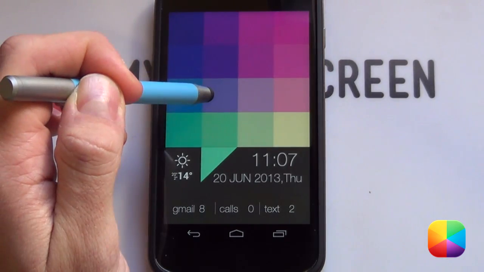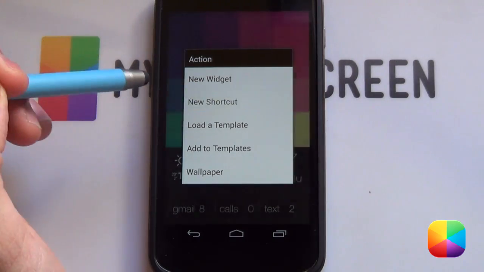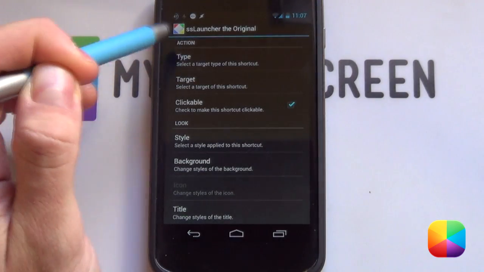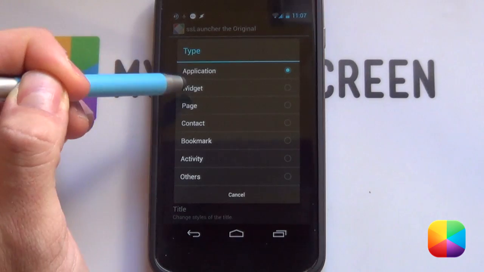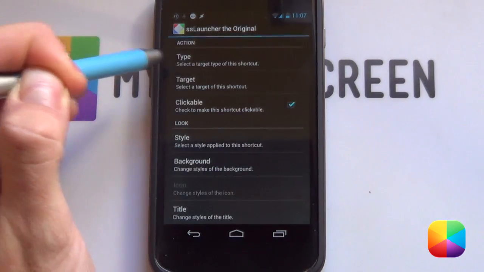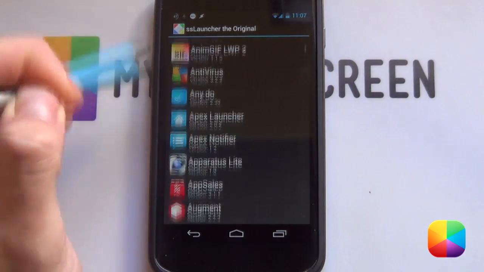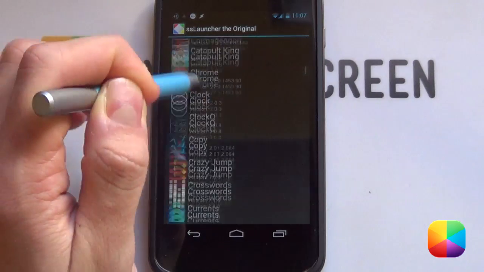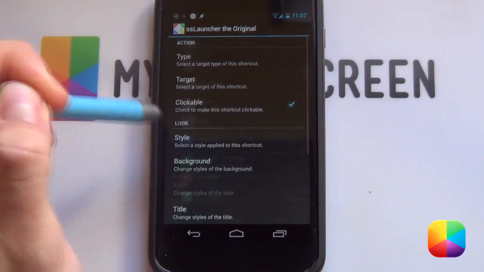Now to do that, you just want to hold down on the home screen and select new shortcut. First of all, for the Google search, you want to go to type and then say application. That's good. So you want to go to target, and now you can either go Google search or whatever you want. I'm just going to stick with the Google app for now.